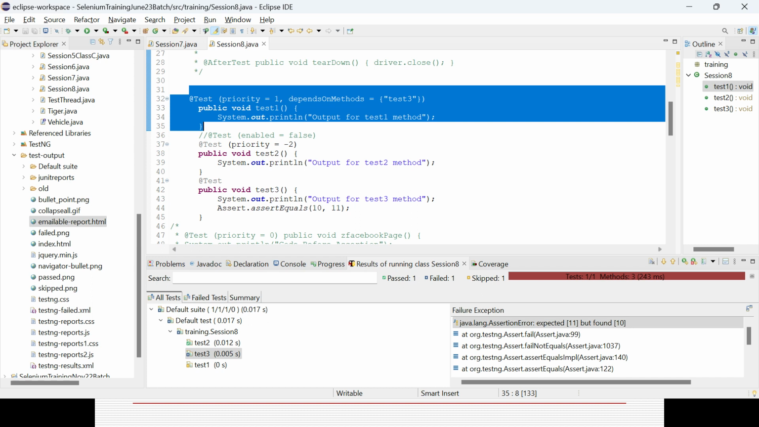Okay, but sometimes I still need to execute the other test cases. Suppose I need to quit the browser, close the browser every time, though my test is not working, but still I need to close the browser. So that is the reason I still need to execute the test cases.